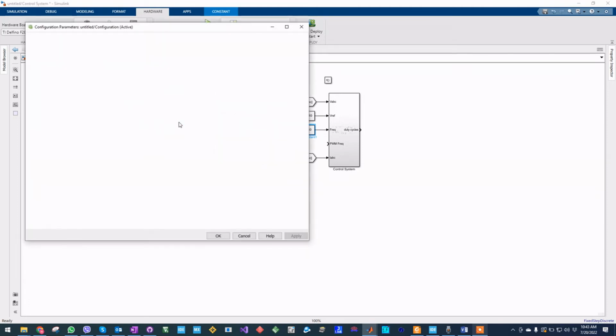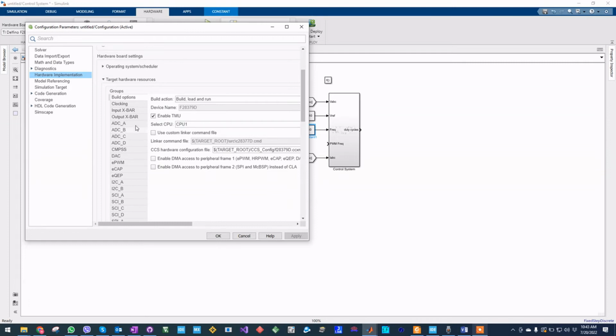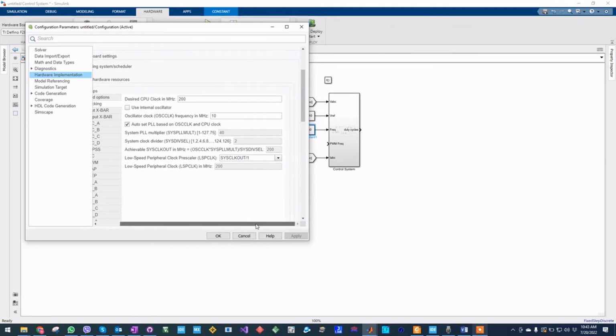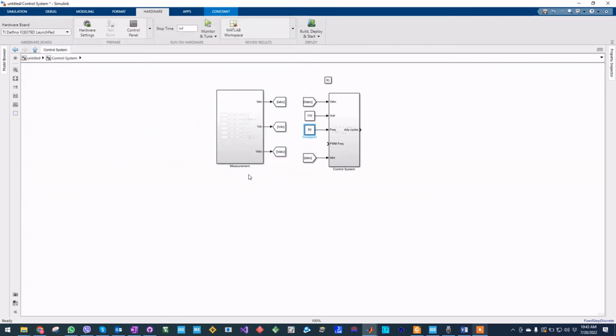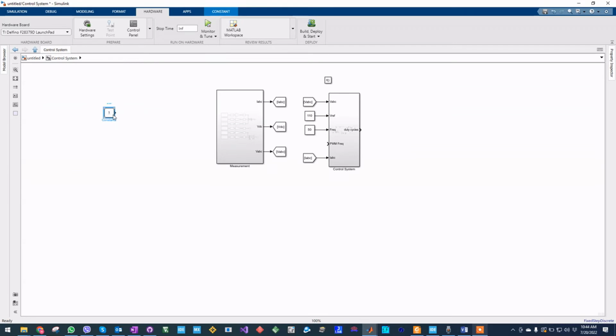So first we see the hardware settings. The CPU clock in our configuration should be 200 megahertz. As we can see in the clocking section, it is 200 megahertz, so the timer will be 100 megahertz. So now we start by including the timer clock, which is 100 megahertz. So we name it the timer frequency.